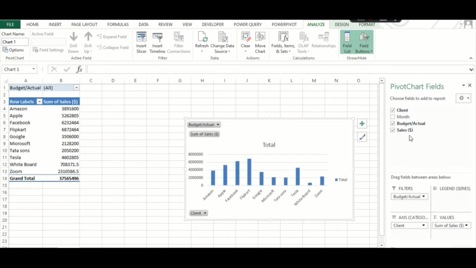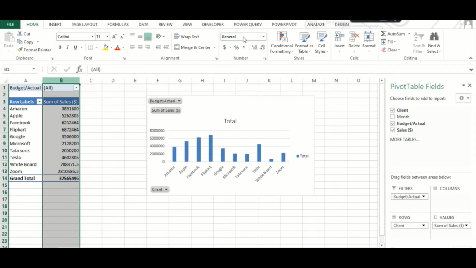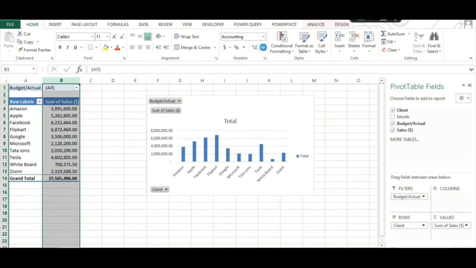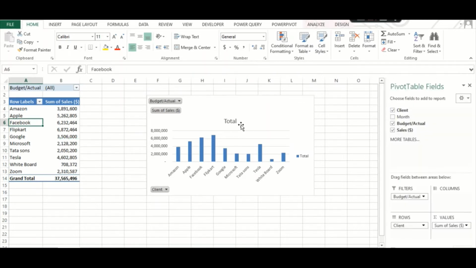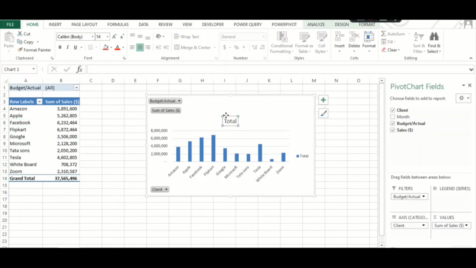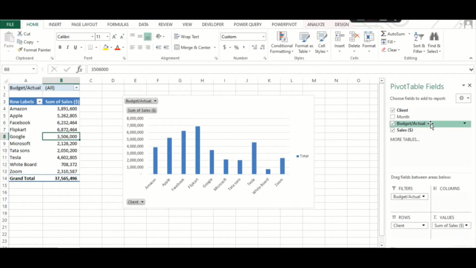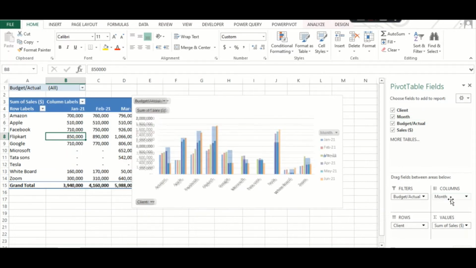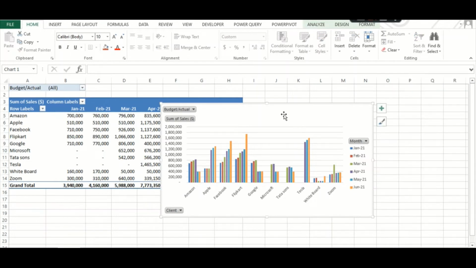I go for values here. As you can see, as I moved and dragged the data field, both the table and the pivot chart create data or the picture on their own. We don't need the total to be the title of the chart. As you can see here, it has been created. Now I can also move months on the column here. As you can see, it has created by month.